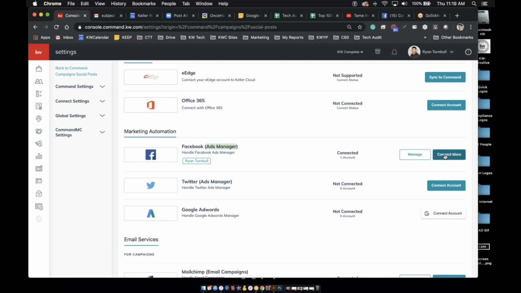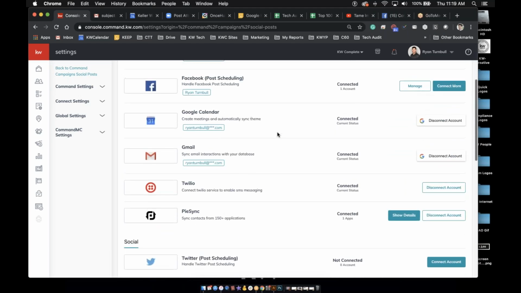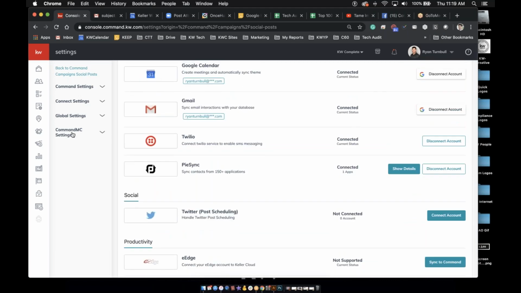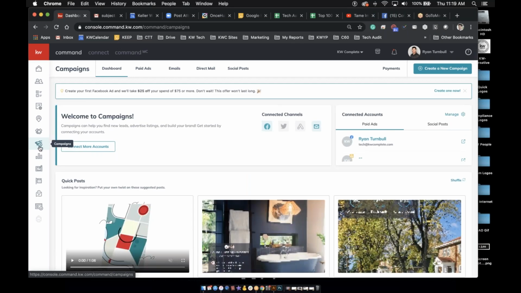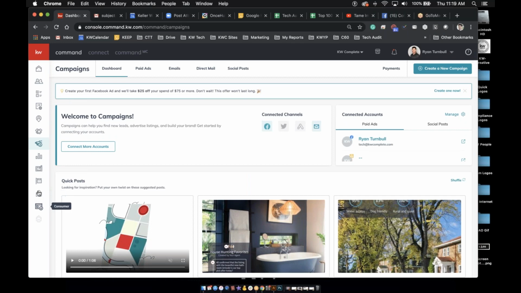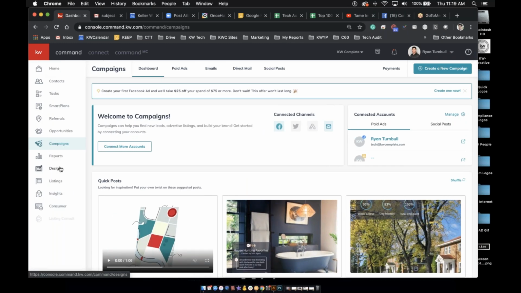So to do that, you click Connect Account. It's going to ask you to log in, and it's going to ask you to allow permission for Command and Facebook to work together, and you say yes. So once you have those two connected, you're able to move forward with any type of campaign that you would like for Facebook. And to do that, you click on the campaigns icon on the left. As always, if you're not familiar with what these icons are, you can roll over them for the title or click on the red square to get the list of names.